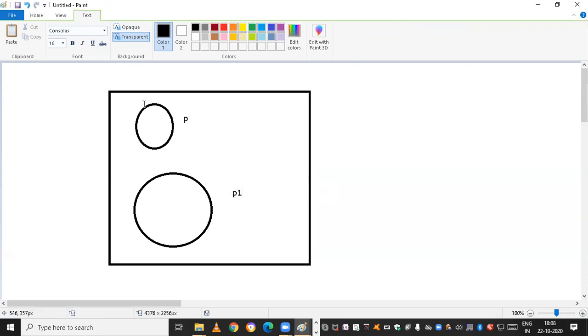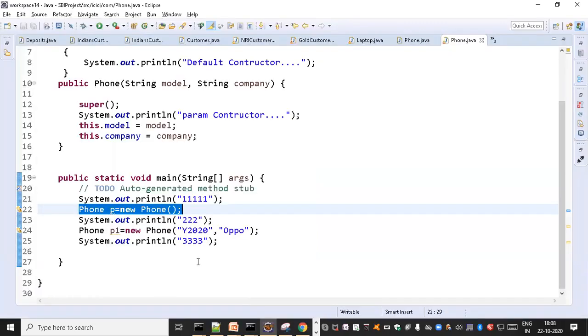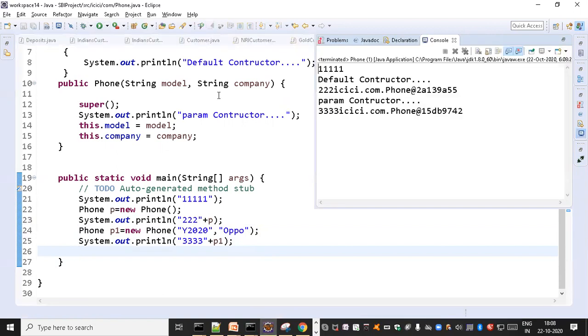First of all, we'll see whether the objects are created or not. How do I see that? I'll print p and p1, so I can get the address in memory, where it is created and all. When I run this program, I can see the object location. See, phone p is there, and I'm seeing the address in the JVM. It has picked one of the addresses and given that.